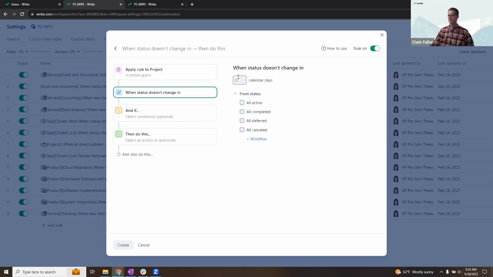Another one, status notification doesn't change in. We talked about this briefly. Let's say that it doesn't change in 15 days. That indicates that it's kind of stuck in that status. Let's take an action on that. Let's notify, let's move it into a specific folder, etc.